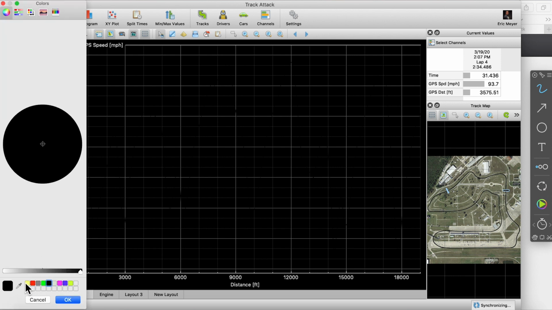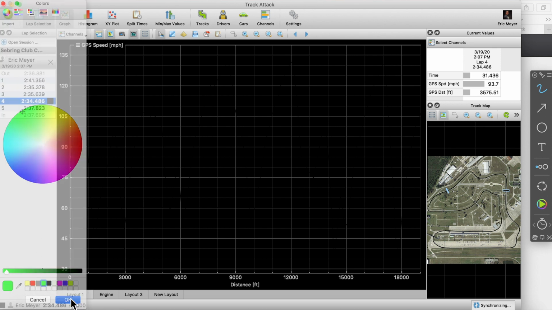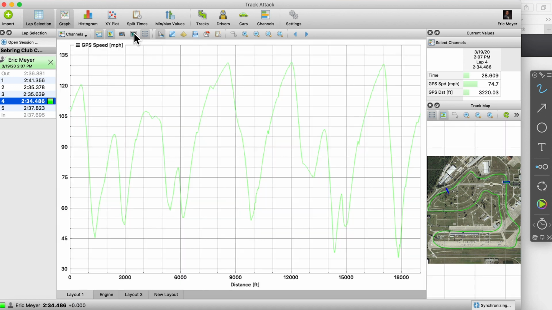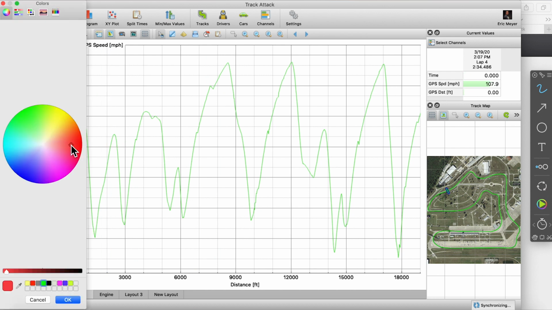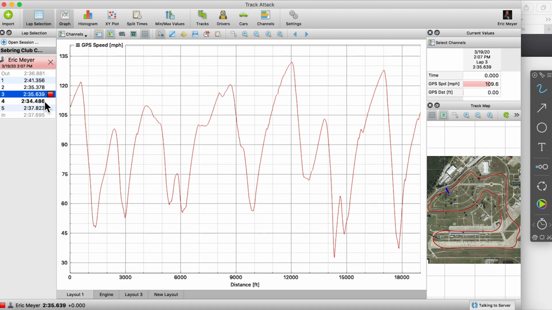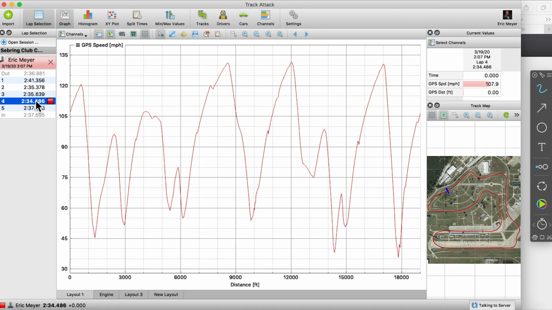So let's do a high contrast. Let's do this lime green. Boom, there she is. Does that make sense? Good contrast on this. See how this is hard to see? Good contrast is super helpful, and you can save some stuff down here if you want. Again, this one right here, bold, is the fastest lap.